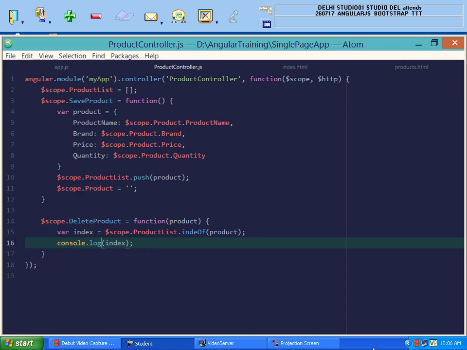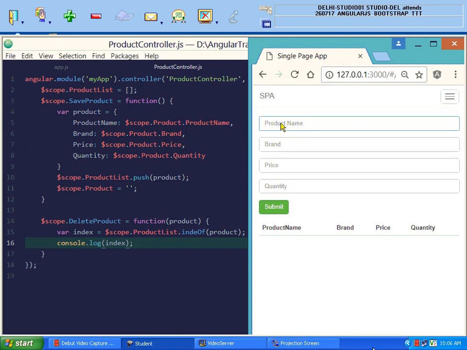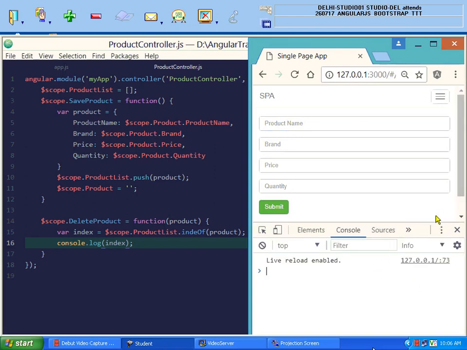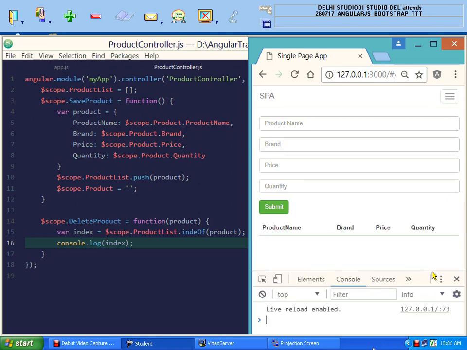So now I'm just going to save this, and I'm going to my web page, and I'm also going to open my developer console. First of all, let's add some information here. I'm just going to write a tablet, Lenovo, price is 18,000 and quantity is 7. We click on submit.